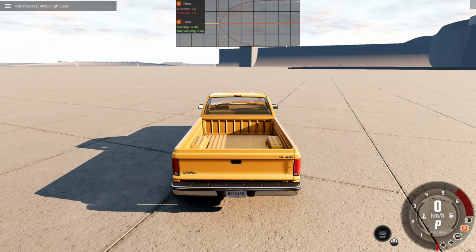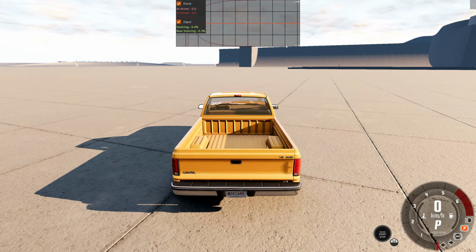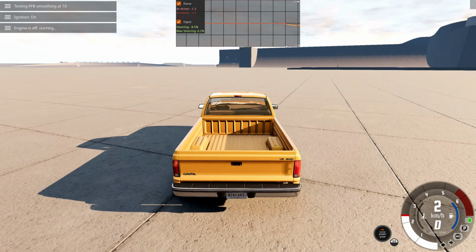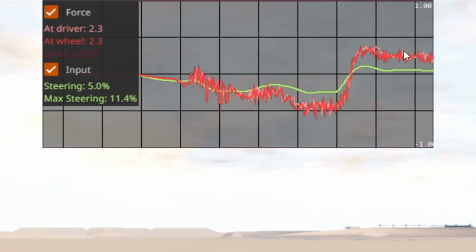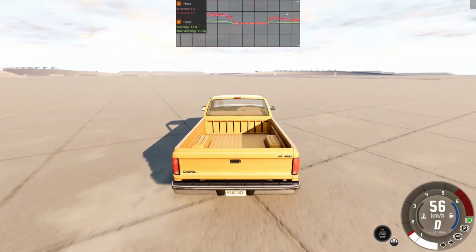Now that you've got the strength out of the way, it is time to consider the smoothing. First of all, set the smoothing pretty low. Let's set it to 10. And now when you drive, you will see in the force feedback signal as you turn, it is looking very grainy and noisy, and this is exactly what you want to avoid.